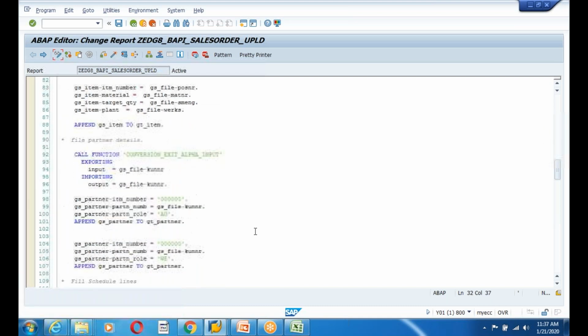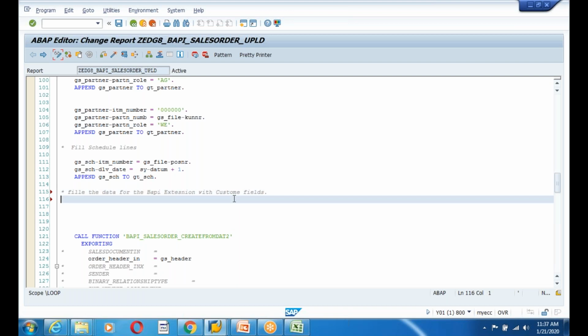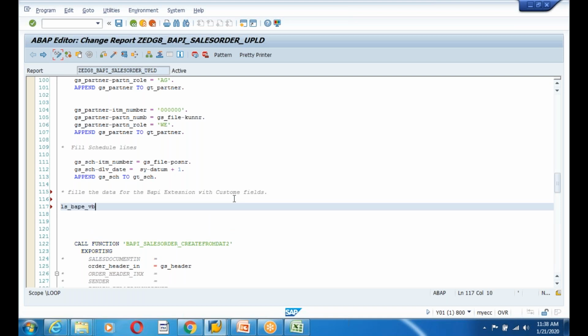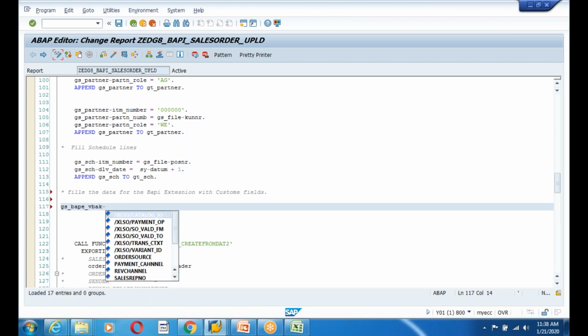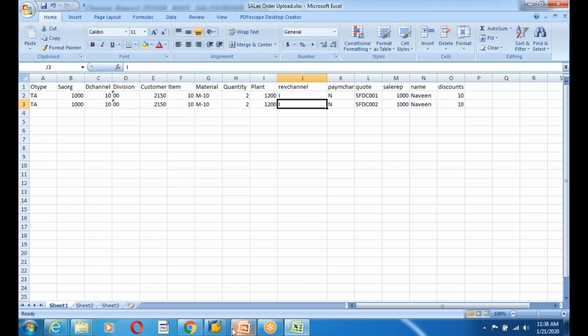The second step is you need to fill the data for the BAPI extension with custom fields. So we need to fill the data. Now ls_BAPE_VBAP-ZZ, and so on. What are the fields we have? One is the revenue channel, ZZ revenue channel, and whatever fields we have should be there in the input as well, right?